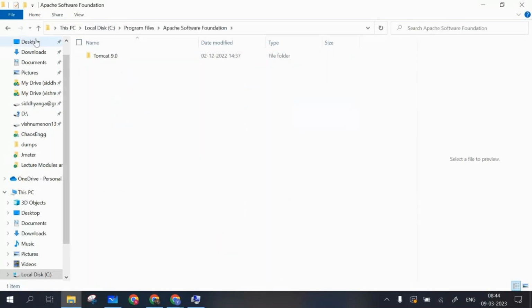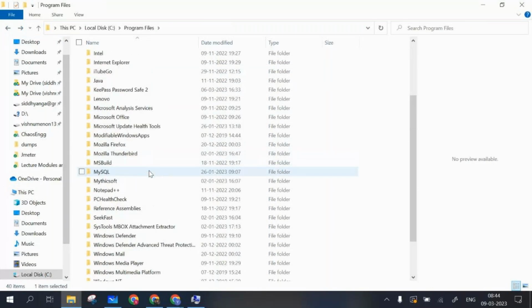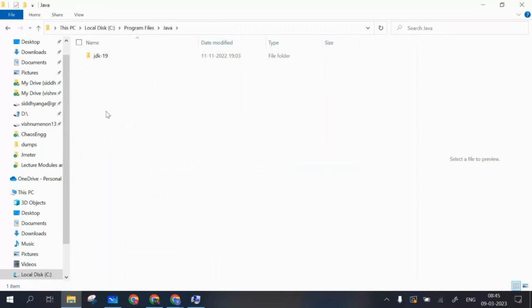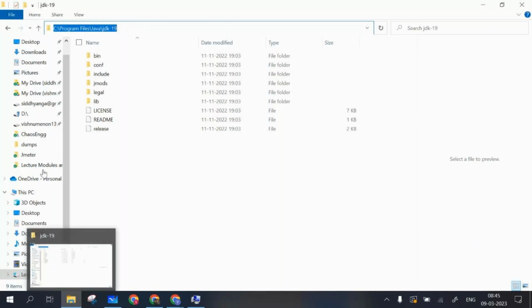Yeah, it's inside. It is there. Yeah, just we saw. Okay, so here you will find that JDK 19. No, this path you need to give fully. Okay, so this path you need to give inside your system variable. I have given these details in my slide.